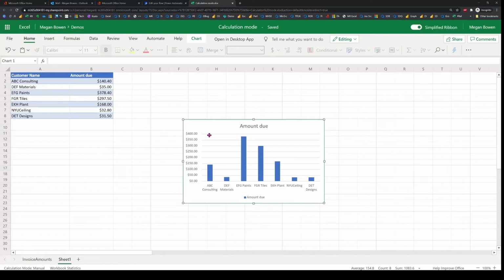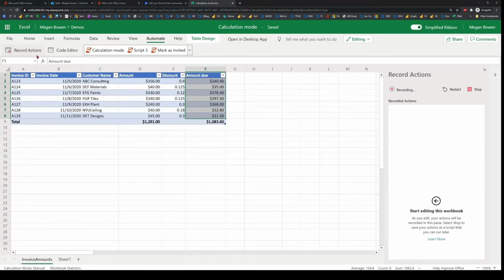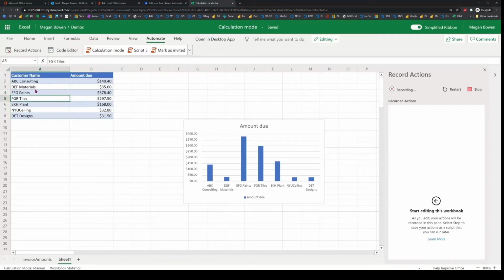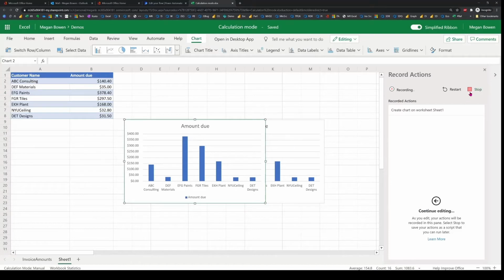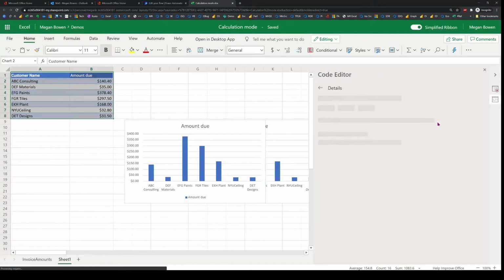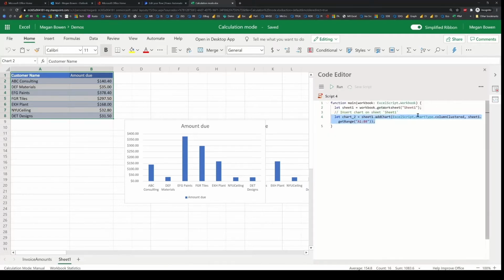To do that, I will switch back to the Automate tab and record actions, so I can figure out how to do this in a programmatic fashion. Here I'll go back to the same data that I'm interested in, select that, and then create a chart. Okay, I think that should give me enough to get started with. You'll see that it's creating a chart on the sheet that I'm on, and using the range that I selected as a way to create the chart.